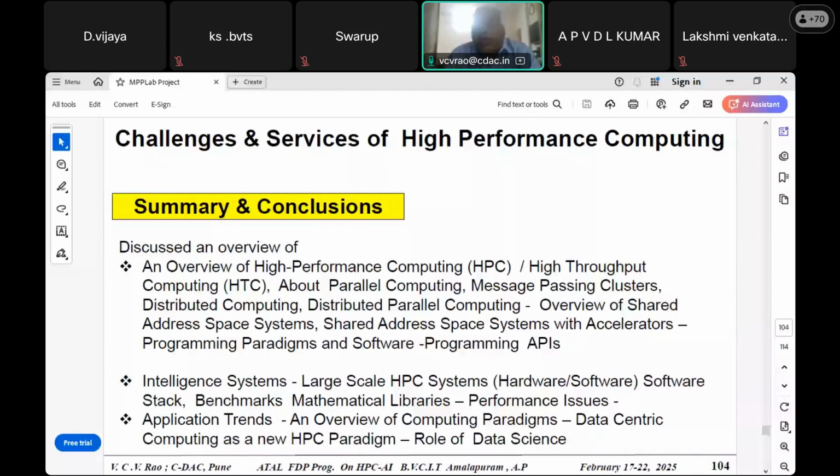So we talked about shared memory, that is laptops. We have talked about shared memory with GPUs. We did not discuss more about the GPUs. We also discussed the clusters. Then we also discussed the challenges in the programming paradigms. And we also discussed some kind of applications overview.